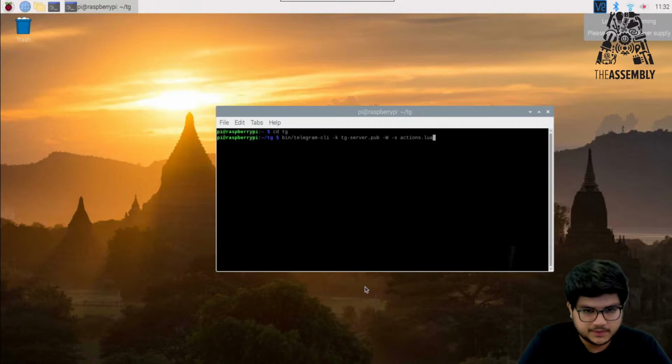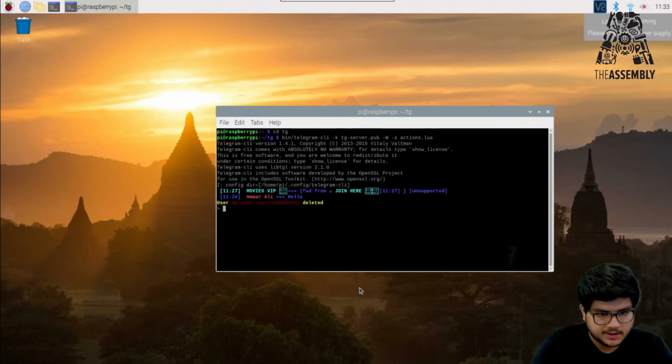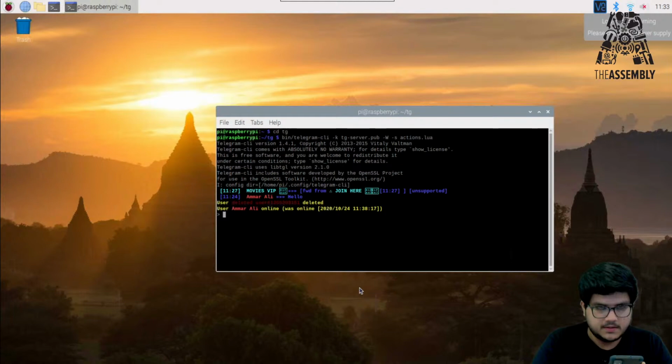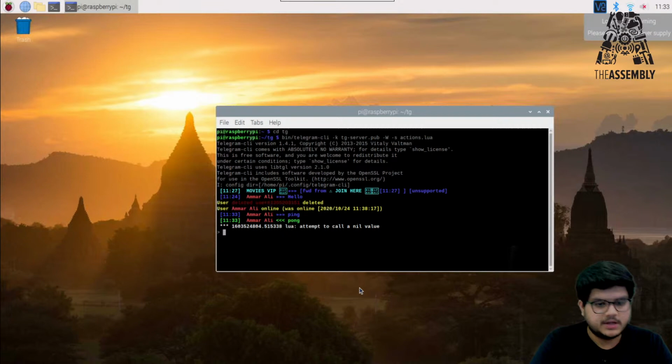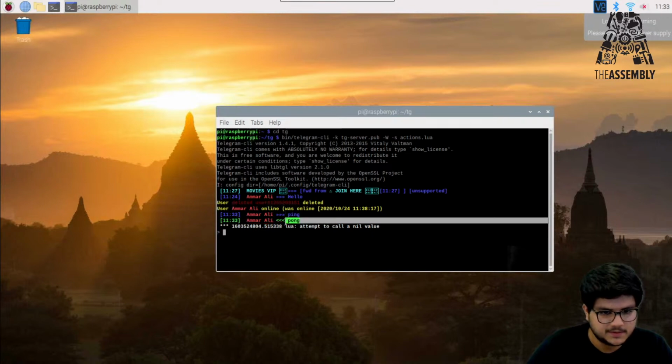So the final part of the code, which says -s and then actions.lua, specifies that you need to use the Lua script for the Telegram CLI, and once you click enter, now what I'll do is open up Telegram on my phone and send a ping message. So I'll say ping, and as you can see, it received a ping message and it sent a pong message in return.